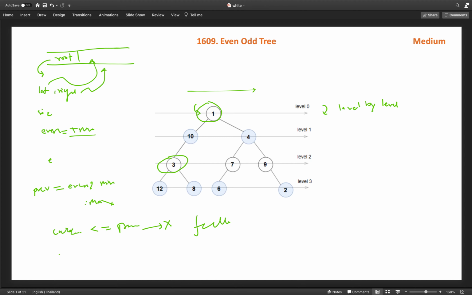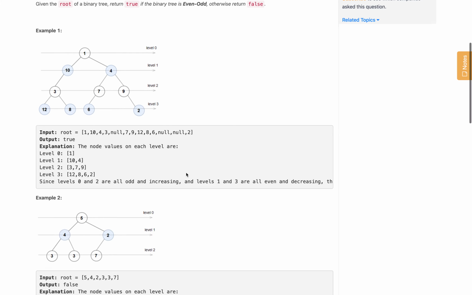And in case of odd level the same condition will be reversed, as our elements should be sorted in decreasing order. So this is the approach. If you got the idea, try it out, code it yourself first, pause the video. So let's quickly implement the code.